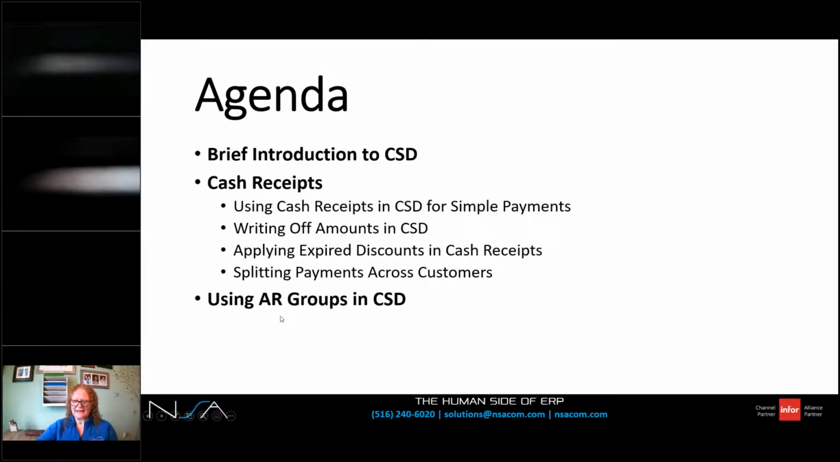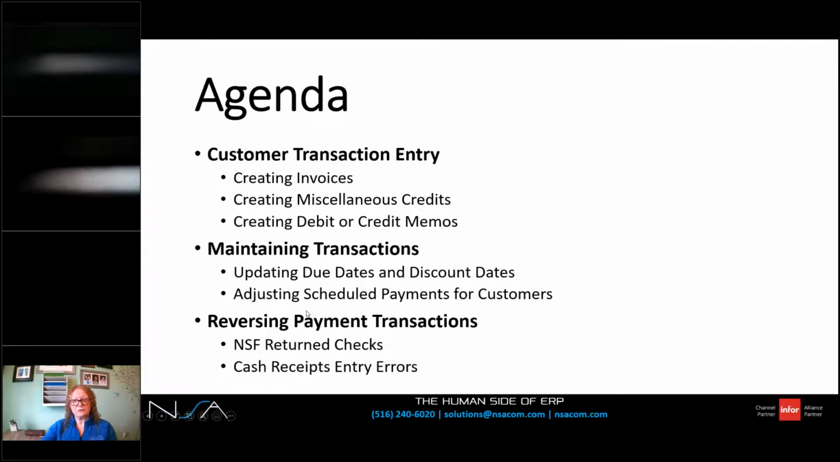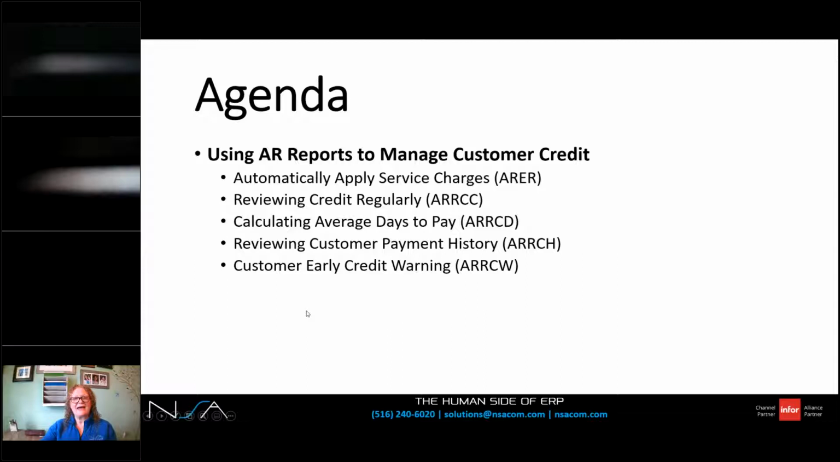So today we'll be talking about just a few things, a brief introduction to CSD. We'll go into cash receipts and talk about using some of those features as well as using AR groups. I'll touch on that. Then we'll talk about custom transaction entry, maintaining transactions, reversing payment transactions, and then finally we'll wrap up with some of the key AR reports in managing your customer credit.